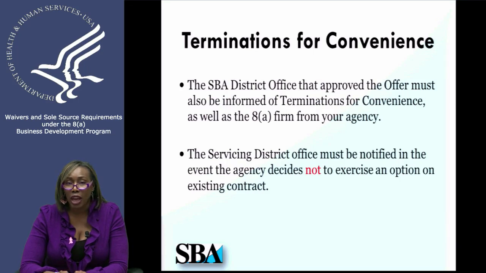We have actually helped a lot of the 8A participants and the agencies. Maybe there's a misunderstanding. We get involved and we help, and maybe we can prevent a termination for convenience or a decision to not exercise an option on an existing contract. Yes, we need to know if you're not going to exercise the option on an existing contract.